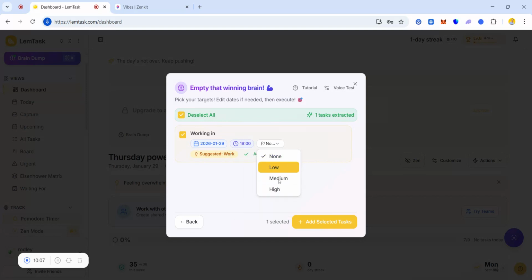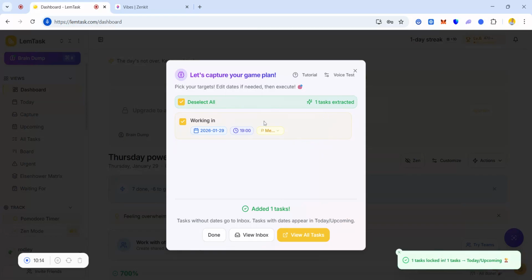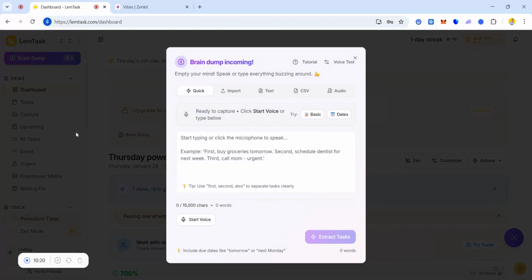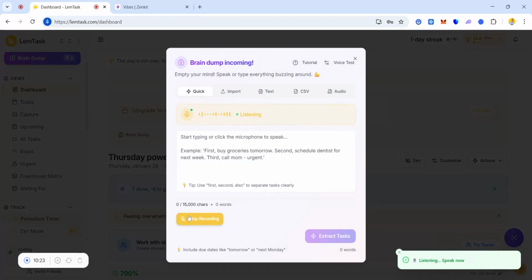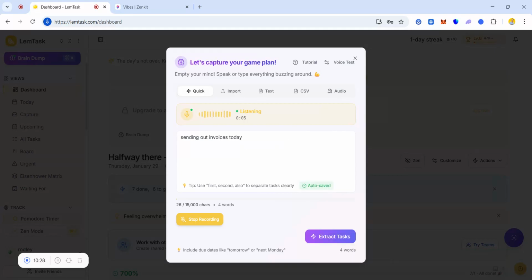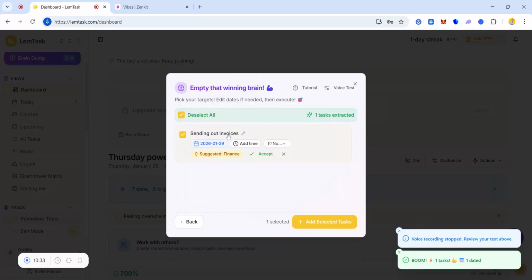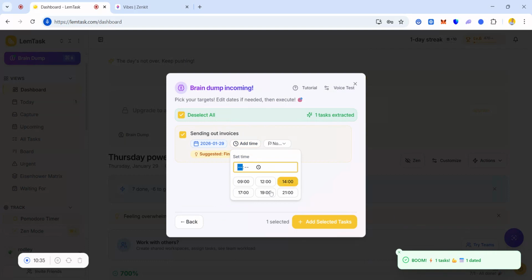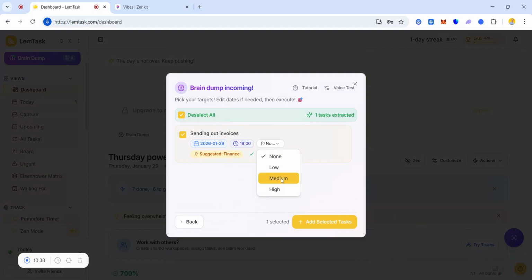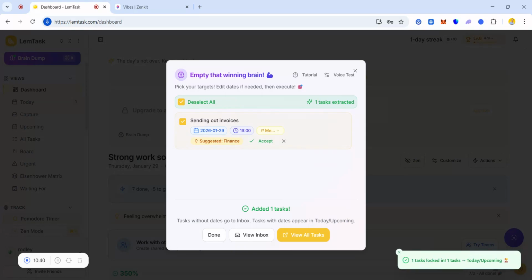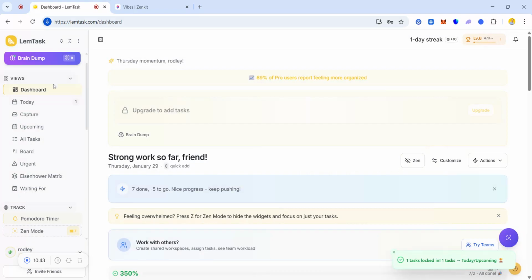And I have to choose a low, mid, or high priority. Then after that, I look at the suggestions, characterized work, which is right. Then I add that towards in my box. So I'm just going to make another example. Sending out invoices today. So once you have done that, you just extract. As you can see, just add your time, just add priority, and you have already scheduled your task.